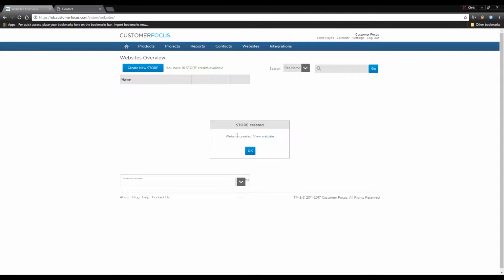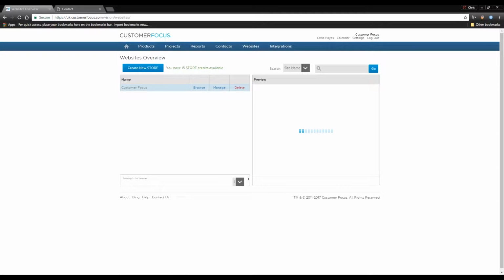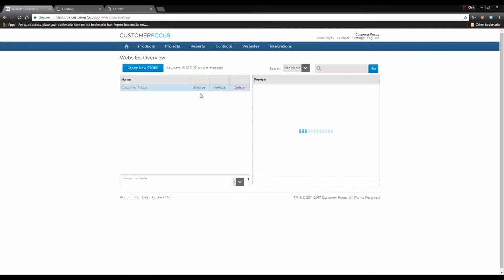Moving back, we can see the web store has now been created. Click OK and the store will be added to the list on the website's overview page. Click Browse and the web page will be loaded. Don't worry about any slow responses experienced during the process of creating a web store. It is to be expected and will resolve itself not long after the site's creation. To access the management area, click Manage and you will be directed to the back end of the system.